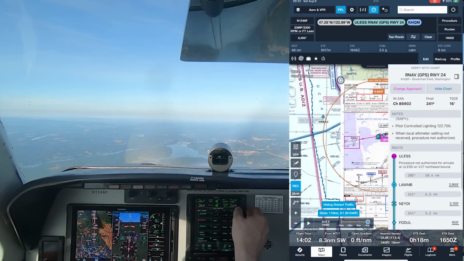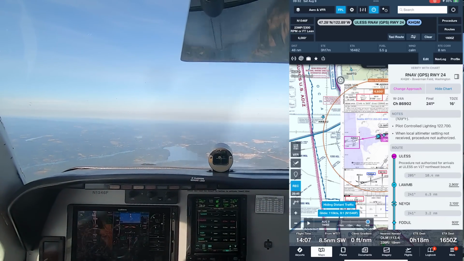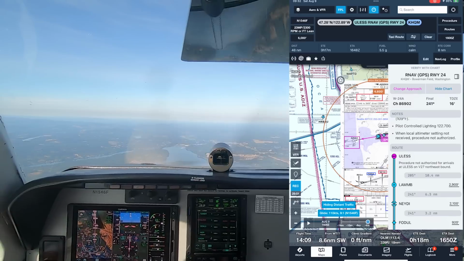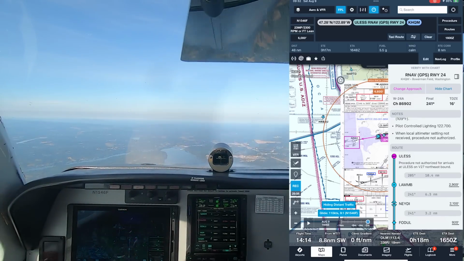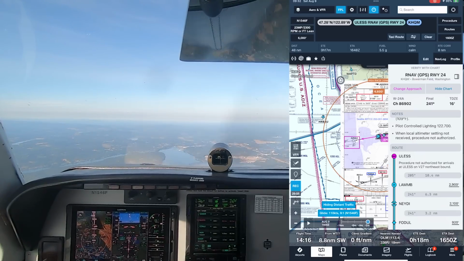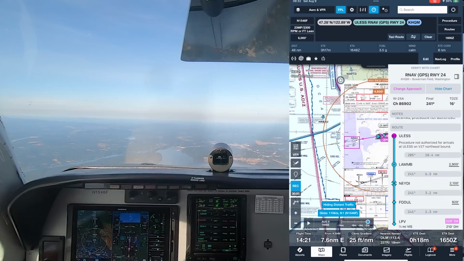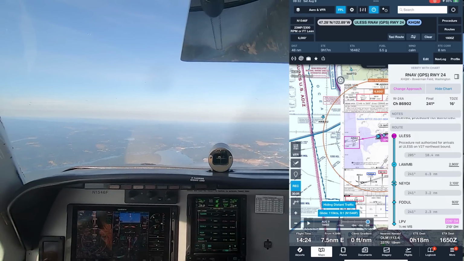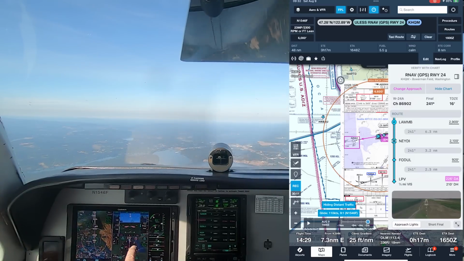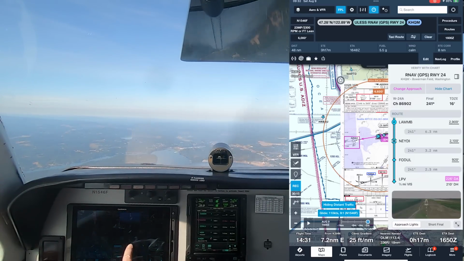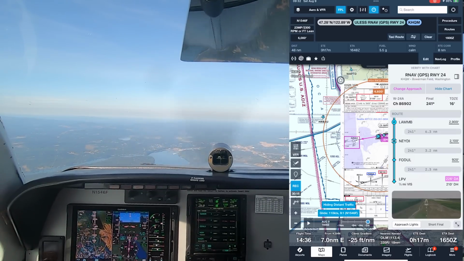I've still got Seattle and Olympia VORs dialed into my bearing pointers, VOR receivers, but again, the Hoquiam VOR is out of service, so I won't bother tuning that. And we're going to ULIS, and then down to LAM at 2900, EDDY at 2100, BODAL at 920, and then the LPV minimums are 226. Let's make sure we set those.